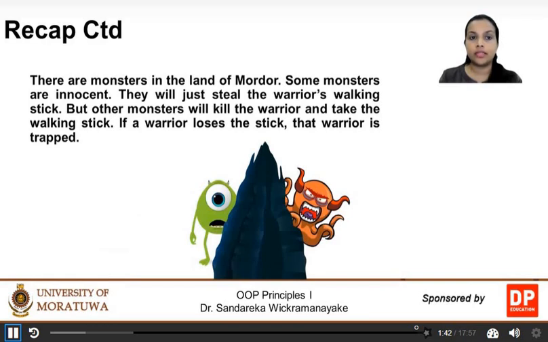There are monsters in the land of Mordor. Some monsters are innocent. They will just steal the warrior's walking stick. But other monsters will kill the warrior and take the walking stick. If a warrior loses his stick, he is trapped.